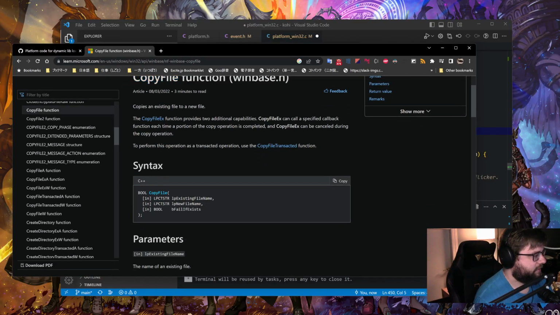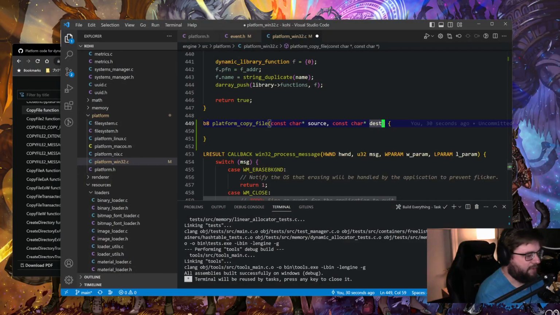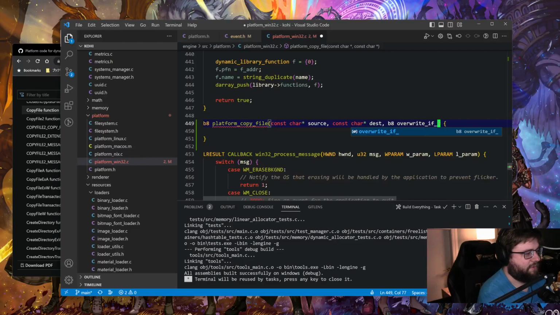So what this takes is it takes a long pointer to a C string for the existing file name, and then a long pointer to a C string for the new file name. And then it also takes a Boolean fail if exists. So that is basically to say, do we want to overwrite it, yes or no? So we're going to set this function up a little bit differently than that. We don't want to say fail if exists because that's a little bit awkward. What we'll say instead is B8 overwrite if exists, right?